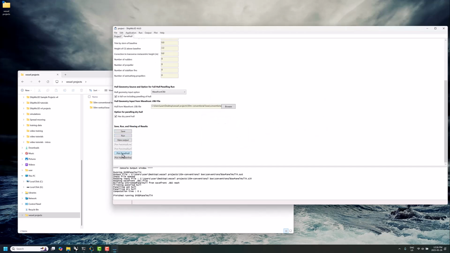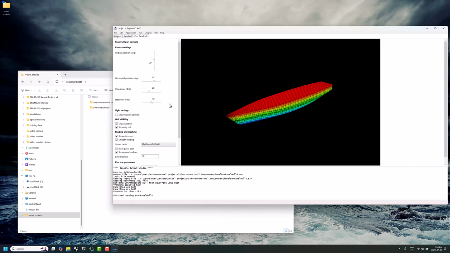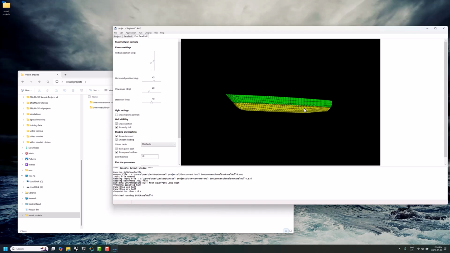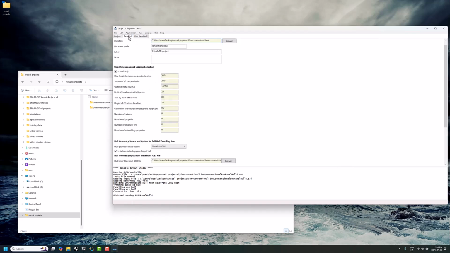Okay, so first thing, let's take a quick peek at what it did. I really like this ship parts thing here. So here we see the wet hull in yellow. That looks about right. Nothing weird poking out. It's not sideways or anything like that. Okay, so let's go back to panel hull.